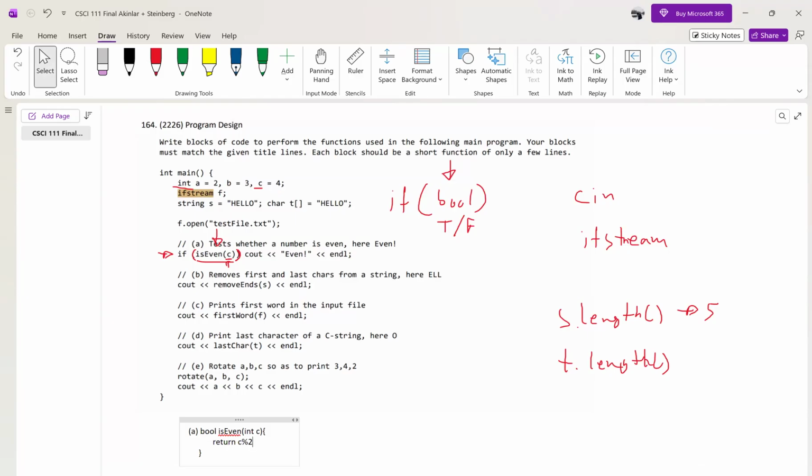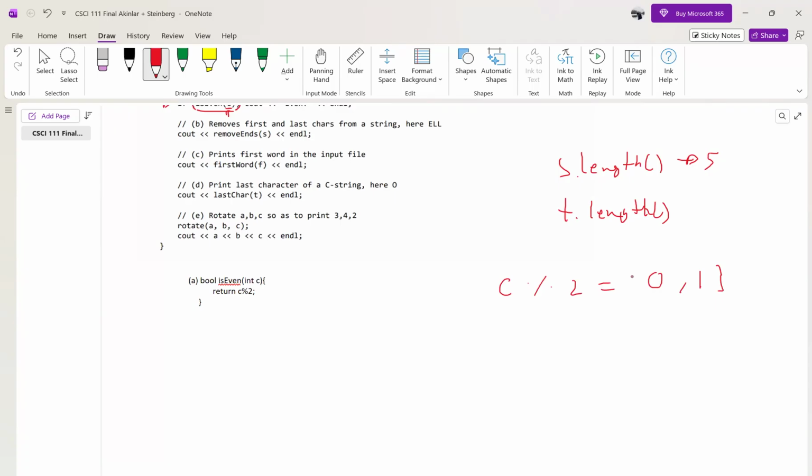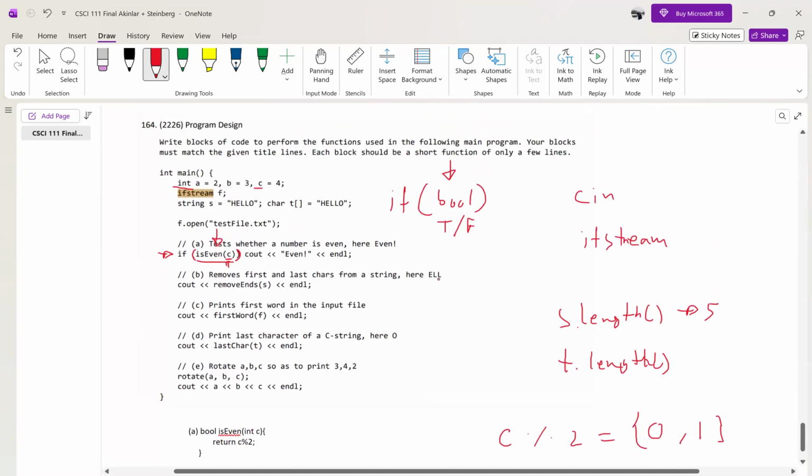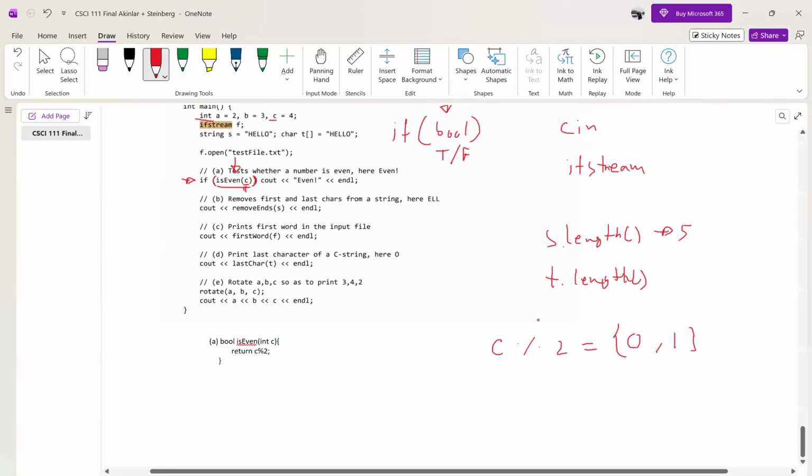What does mod 2 do? Any number C mod by 2 is only going to be 0 or 1. See the question. You should take a picture when I cover this question so we don't hold the entire session. You can take a picture from your phone or from your computer, and then you can look at it while I do the question itself.